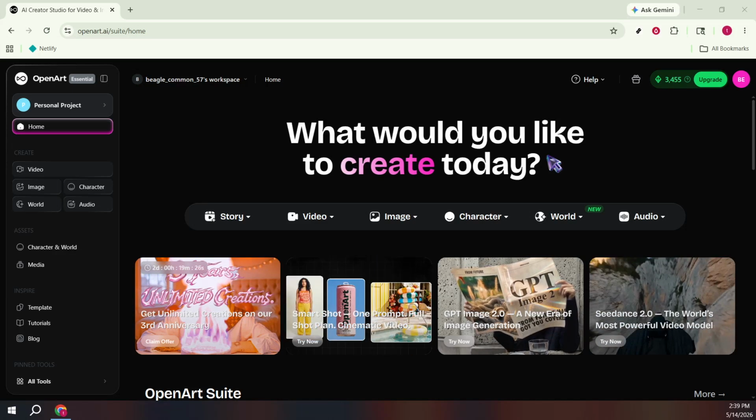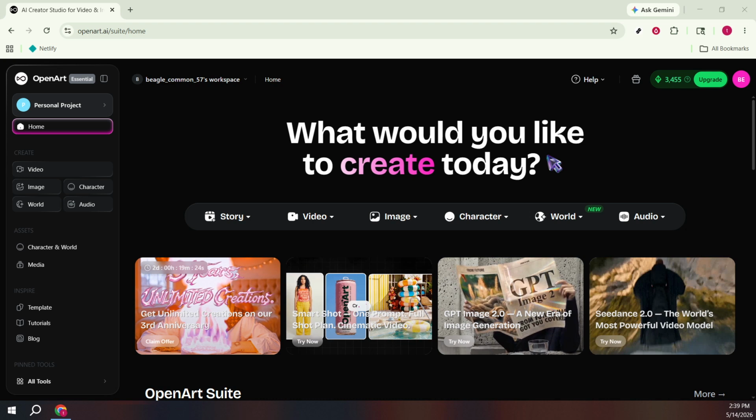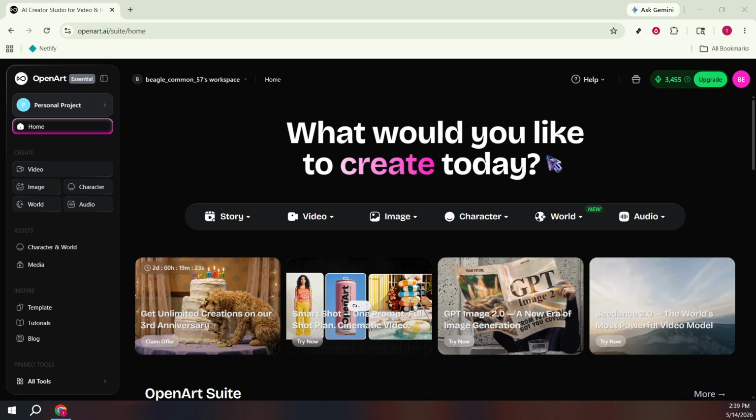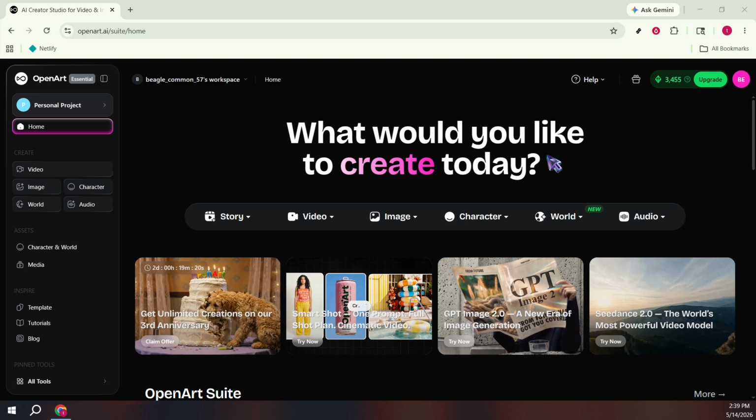In today's video, I'm going to teach you how to create cartoon avatar videos OpenArt. By the end, you'll know exactly how to go from a simple idea to a polished animated cartoon avatar using OpenArt's built-in tools. First, open your browser and head to the OpenArt homepage. This is where all of the creative suites live, and it's the best jumping off point for video.